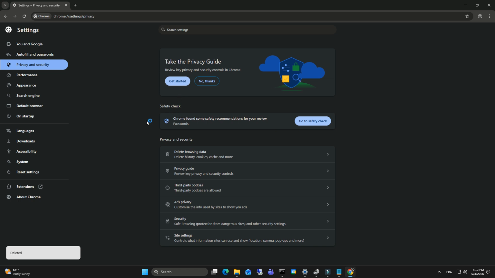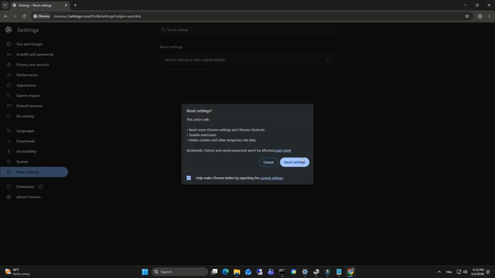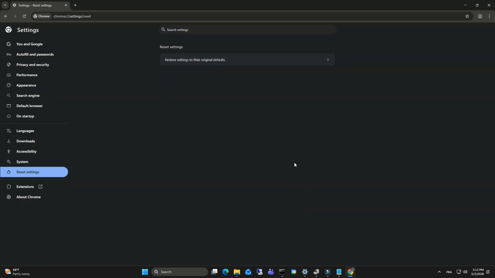Solution 3. Reset Google Chrome. If the problem continues, go back into Settings. From the left menu, click Reset Settings, then select Restore Settings to their original defaults. Click Reset Settings to confirm.